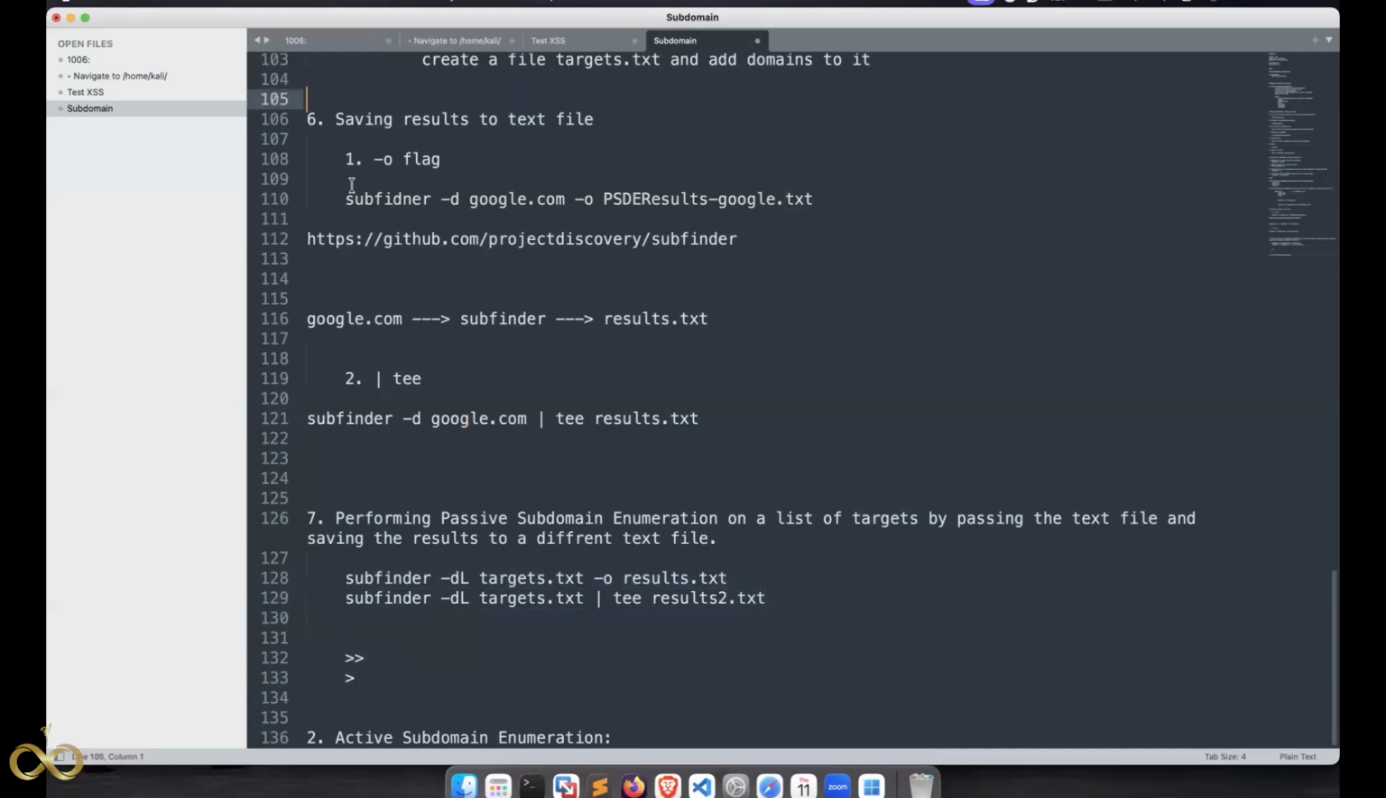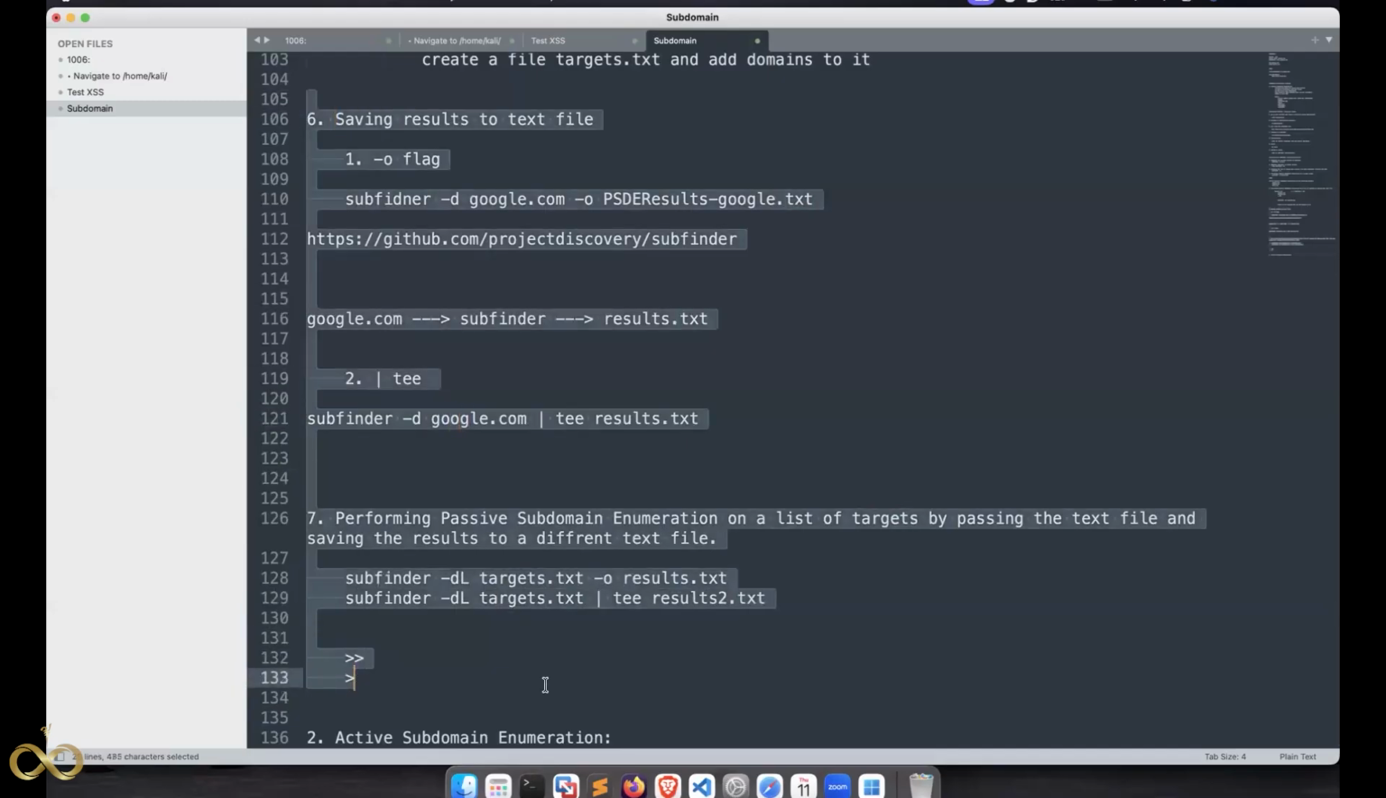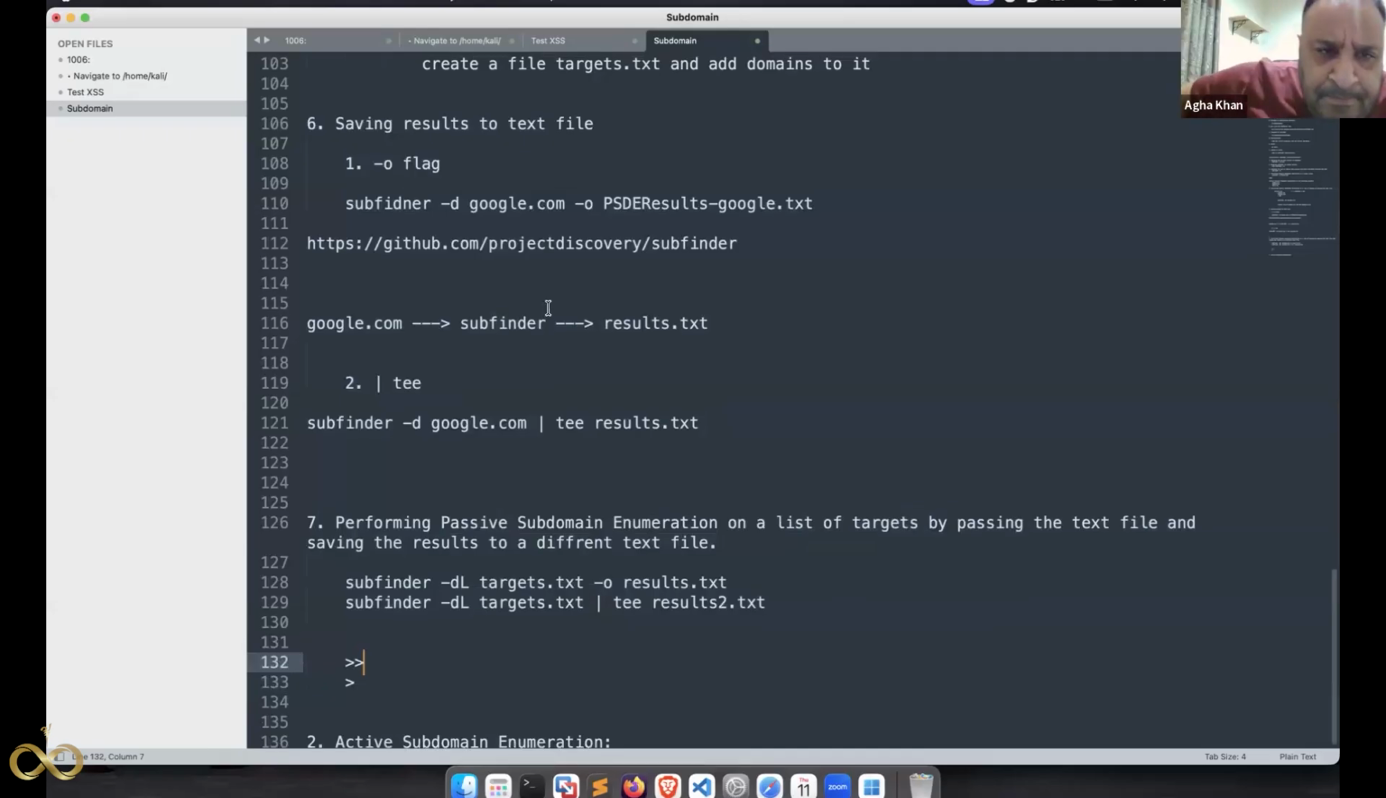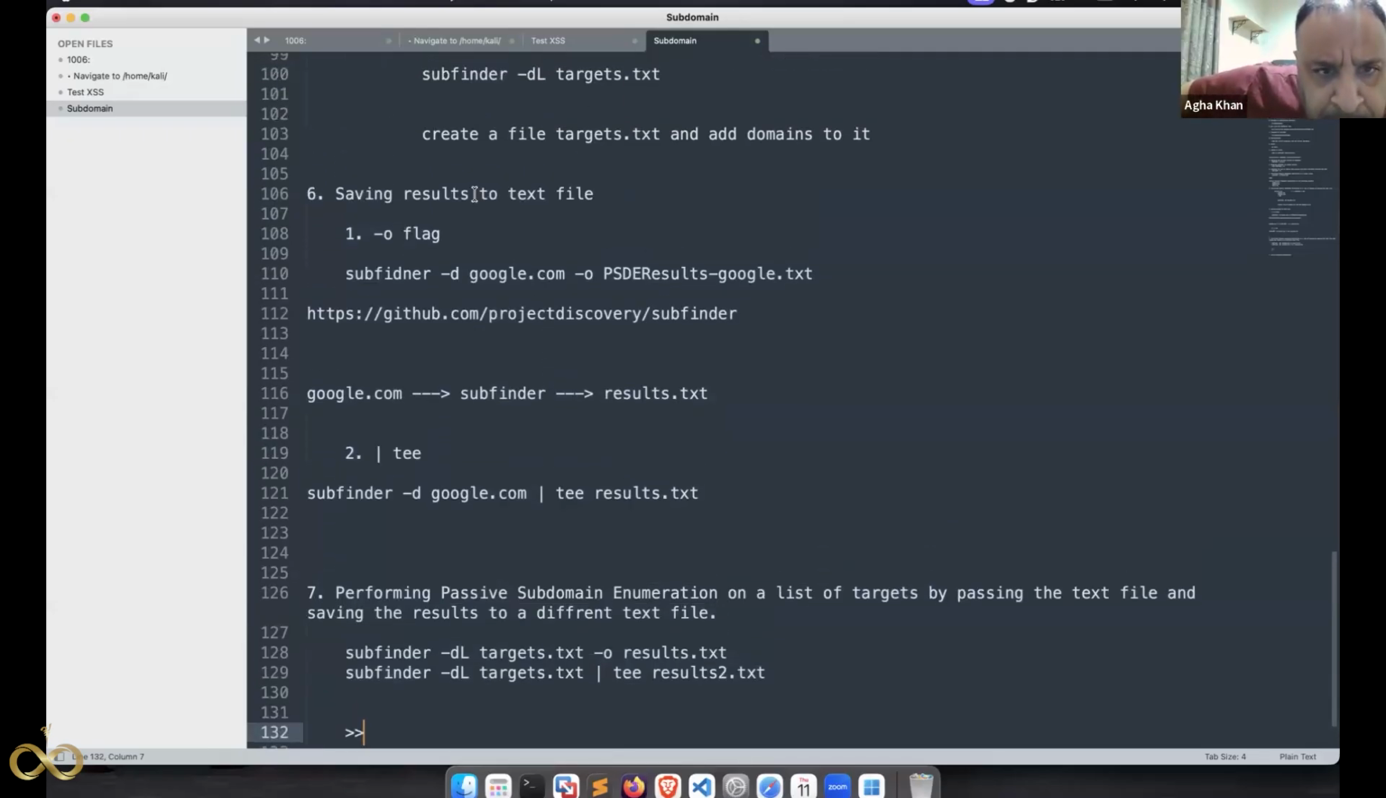So there were a lot of questions on the sixth and seventh one yesterday. I'm going to explain the sixth and seventh step one more time, because a lot of people wanted to revise it again. So yes, let's quickly do that. How to save the results to a text file?